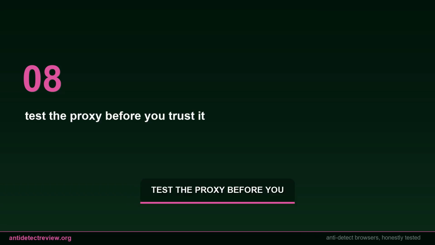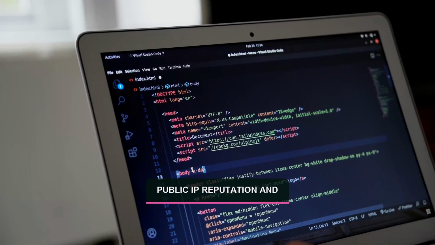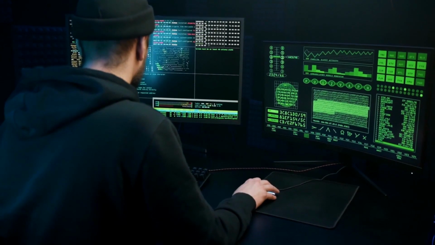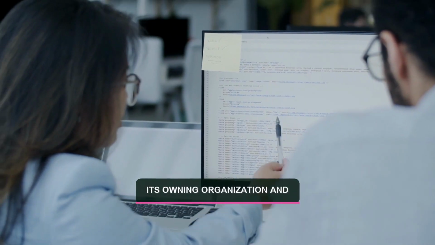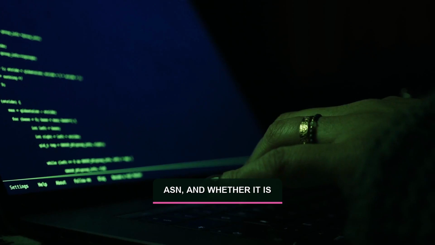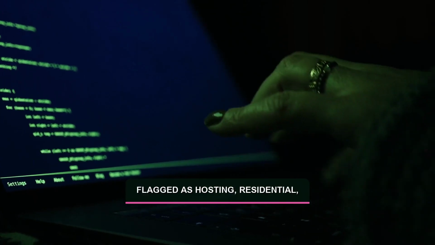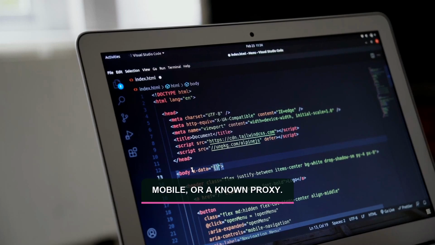Test the proxy before you trust it. This is the step people skip and regret. Before you attach a proxy to anything that matters, run the proxy itself through a public IP reputation and geolocation lookup, separately from the browser. That tells you the address's registered location, its owning organization and ASN, and whether it is flagged as hosting, residential, mobile, or a known proxy.